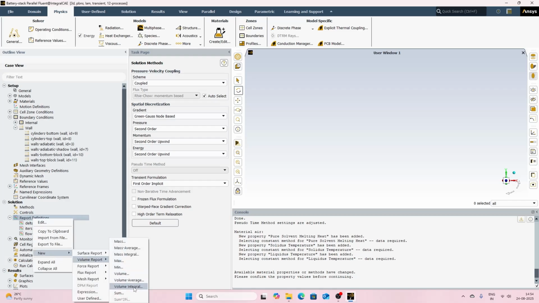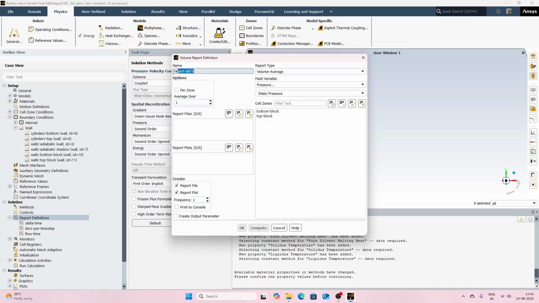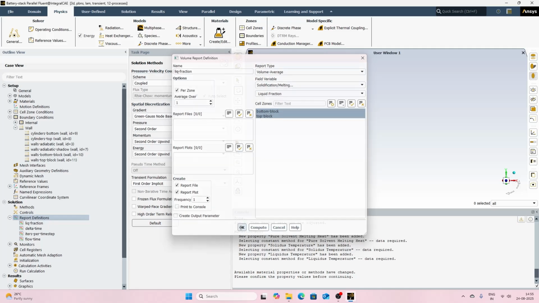Let's now define some monitors to track the different variables with time while the case is being solved. We're going to set a volume average variable in this case for liquid fraction of the PCM material. We can select both the blocks together for monitoring. Please make sure to switch on the per zone option here. This will monitor the data of both blocks in a single window. Please also make sure to enable the report file option if not already enabled. This will save the monitor files in your working directory.